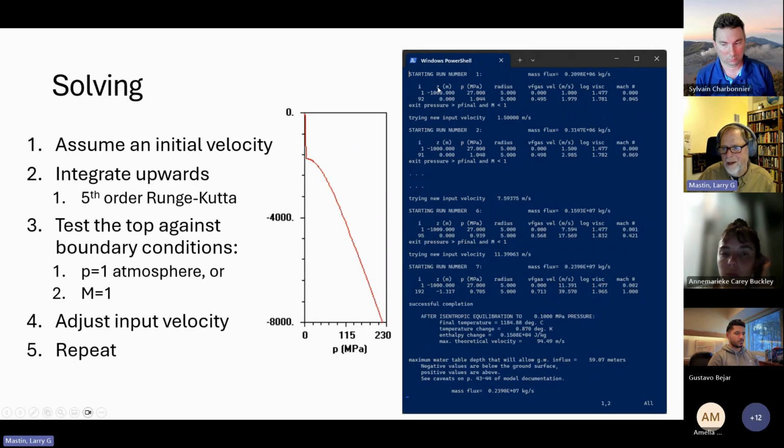On the right-hand side, I show you the output from Conflow. It does a series of runs. You can see in this column, the third from the right, the initial velocity at the bottom of the conduit, this first row, is 1 meter per second. Then it gives you the final numbers once it's reached the top, and it shows that the pressure is well above atmospheric and the Mach number is well below 1. So it hasn't reached either of those two boundary conditions.